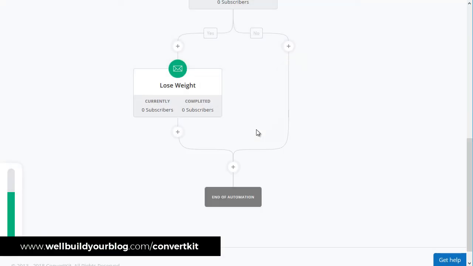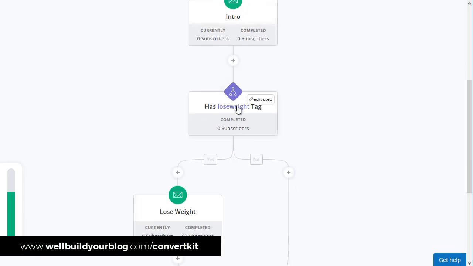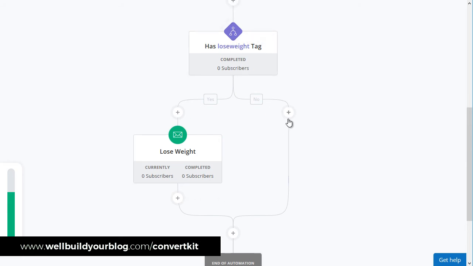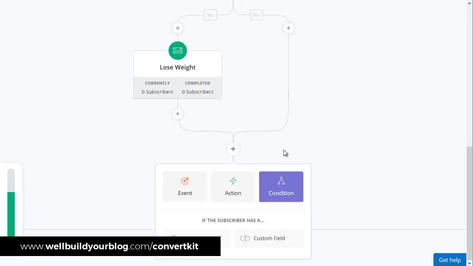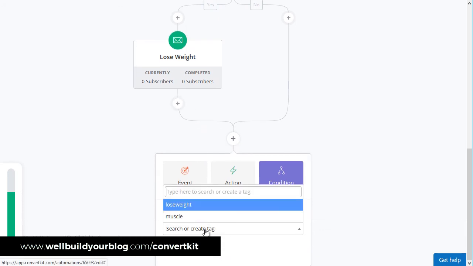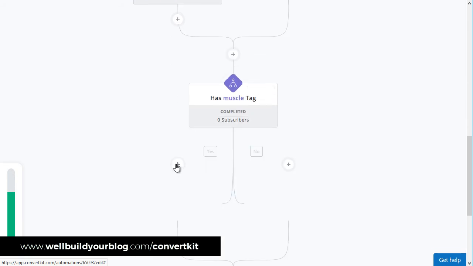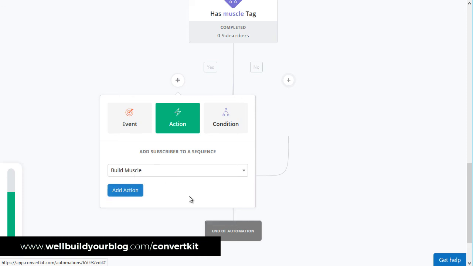So another thing we can do is simply leave this node blank. So instead of actually having an option of one sequence or another, we can have it bypass the sequence altogether. So they sign up, they click lose weight, they get the lose weight section. If for some reason nothing happens at all, we can add another sequence in here, which maybe it's one basic email on how to lose weight as opposed to a series. But let's say now we want to add in the condition over here. Once again, the tag might be muscle, add a condition. And again, we get to add in our email sequence for build muscle.